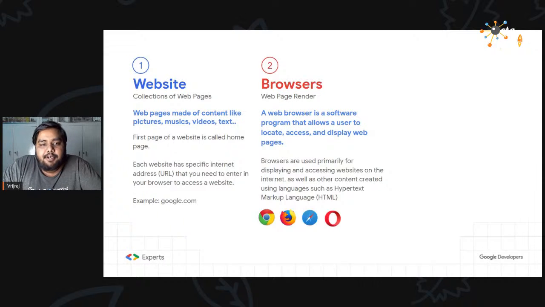I have created web pages with HTML, CSS, and JavaScript, so I need to view the web pages. So there is a browser. A browser is a software where you can load your web pages, access your web pages, or display them. In the market there are a lot of browsers like Chrome, Mozilla, Safari, Opera.